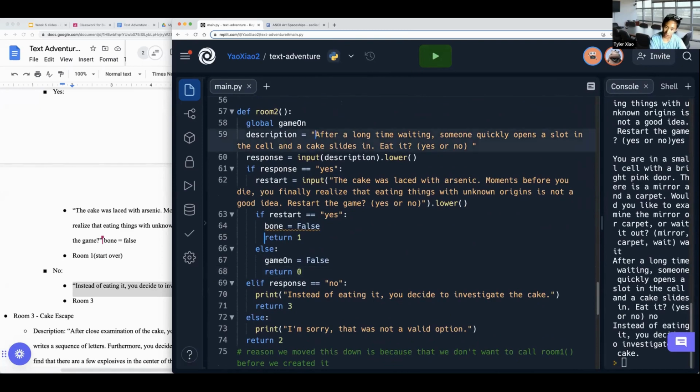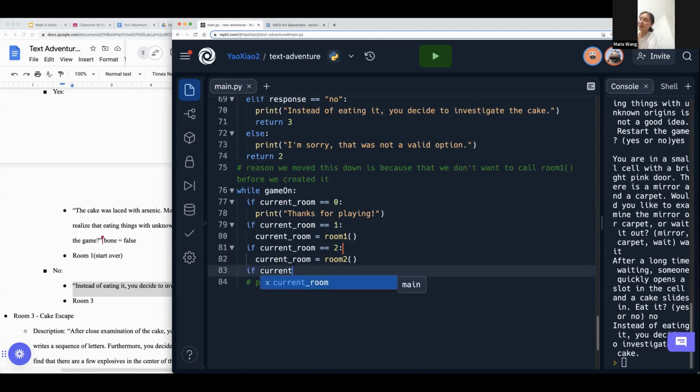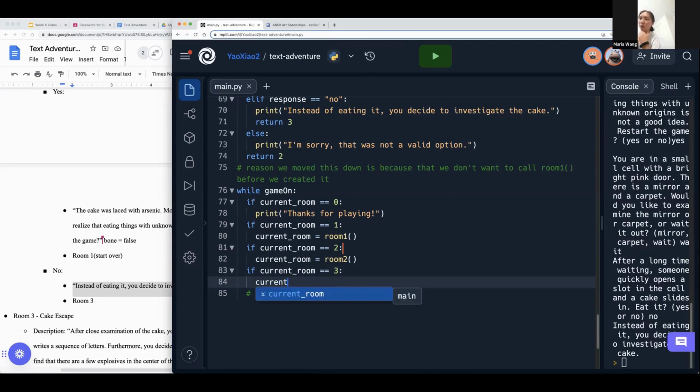In addition, I'd also like to add a \n, a new line for every description, so our code gets enough spacing. If there wasn't a \n, then the formatting would have been very off when you printed it. Now let's create room 3.